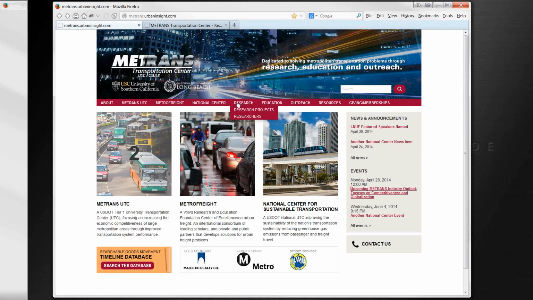We will have a research project as a specific content type. A researcher is also a specific content type because we need to identify specific researchers and associate them with specific projects. And as part of the site, of course, we have the Searchable Goods Movement Timeline database, which Tom O'Brien maintains, and that has its own content type as well. So we have timeline items which are recorded and displayed as part of the Searchable Goods Movement Timeline database.